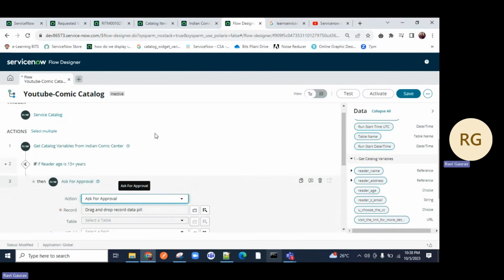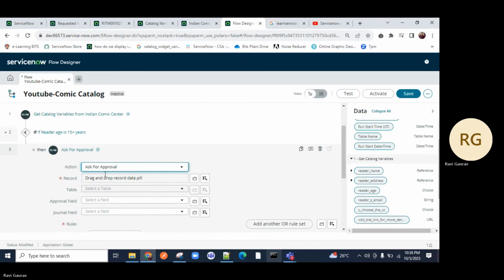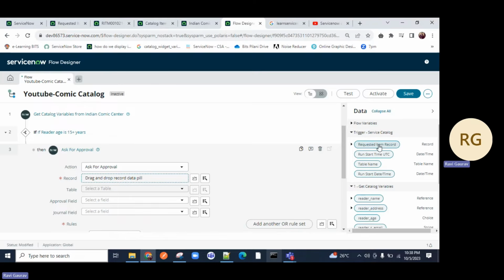Click on the approval. Now, again, every time this will be coming up. Drag and drop the record. Now, again, you just go back to whatever I have told you 10 minutes back: requested item is the table on which the flow or workflow is executed, correct? So we will bring the requested item option. Where is the requested item option? It is over here. Let's drag and drop. Simple.